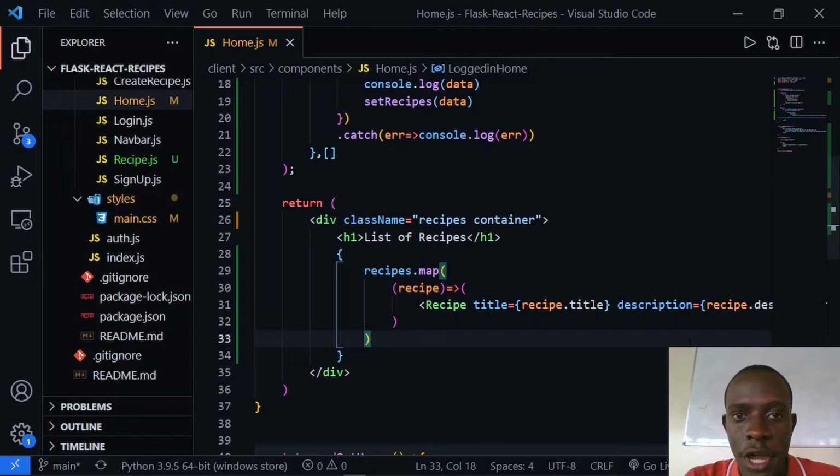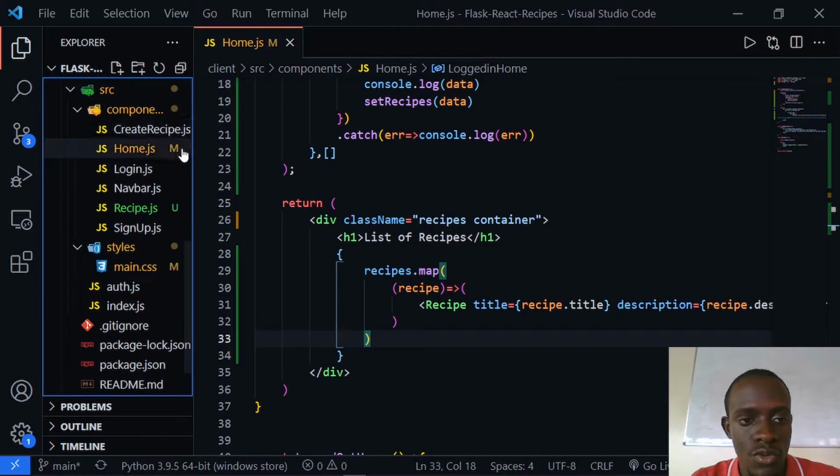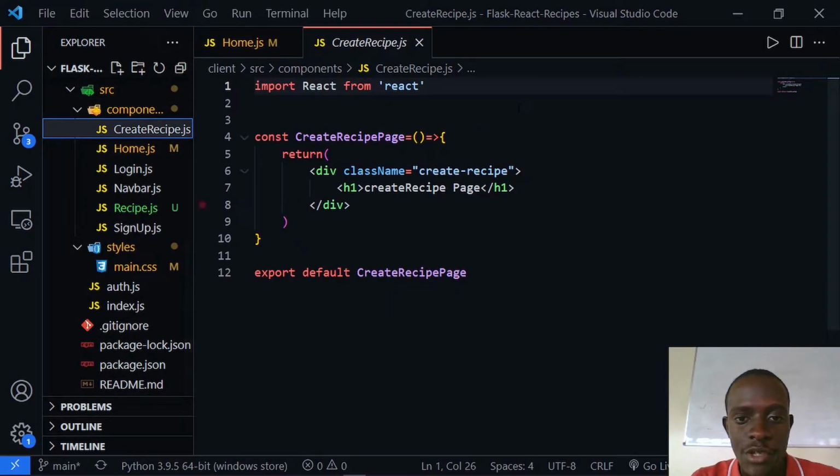Now after styling our recipes, the next thing I'm going to do is to create these recipes. So I'm going to head over to the create recipe page, which is found within create recipe.js. And within this page, I'm going to create a form that's going to submit data to our backend API. So I'm going to do that using React Bootstrap Form component. So I'm going to import it from React Bootstrap.